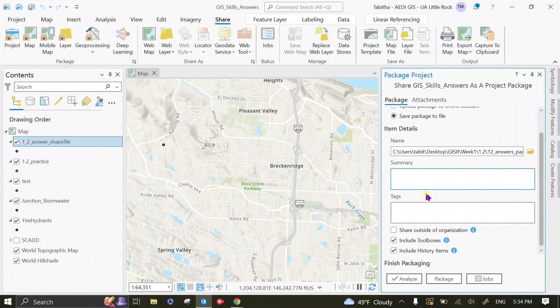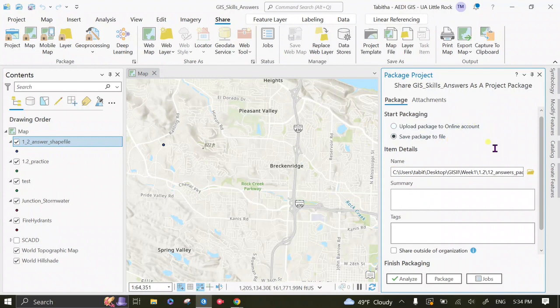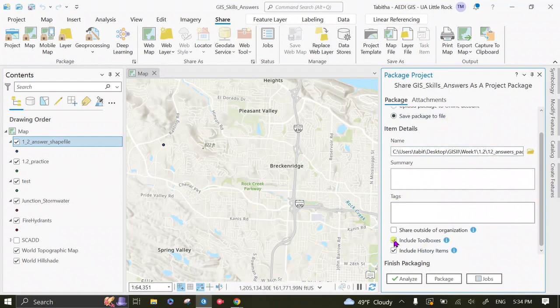You can fill in summary information as well as tags if you'd like, but you don't necessarily have to do that, especially if you're only saving it as a file and not sharing it to an online account. And you'd want to make sure that the include toolboxes or the include history items are clicked. This is if you have a model that is saved in a toolbox. We are going to learn about models towards the very end of the semester, and they are saved in something called a toolbox, as well as the history items would include any geoprocessing history that you may want another map user to be able to check out.